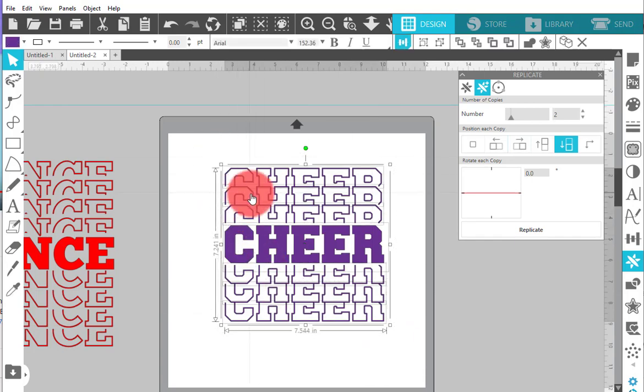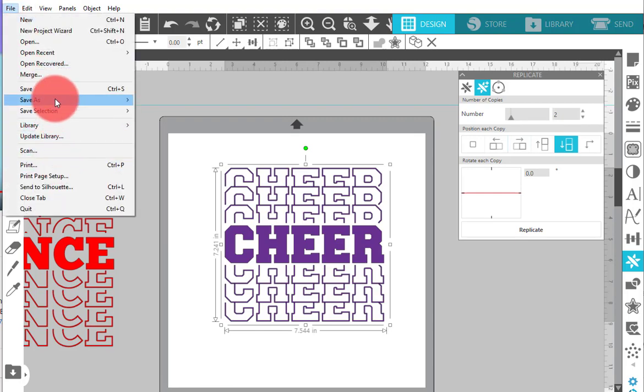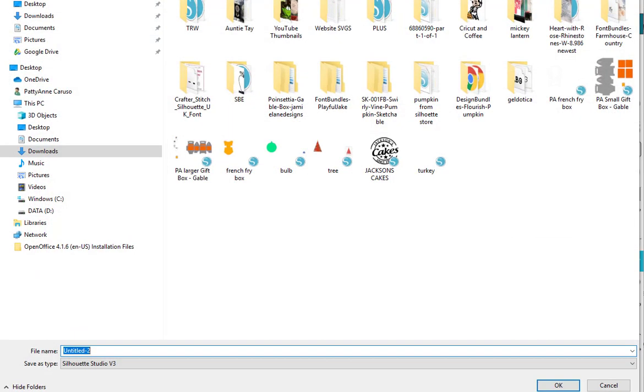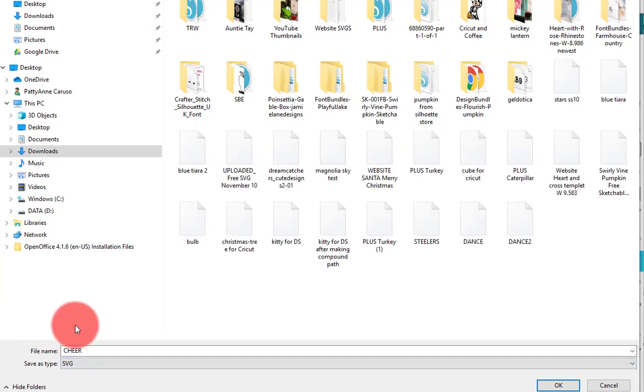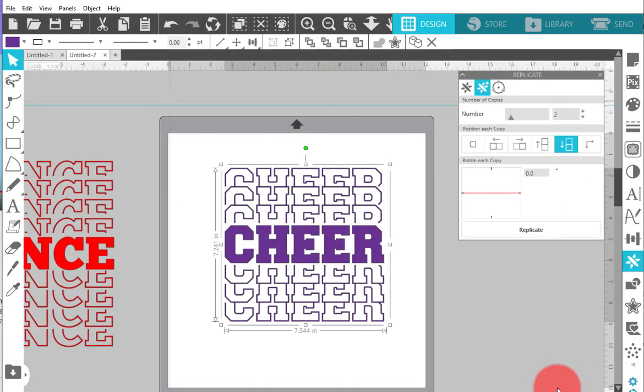All right, so I'm going to show you the way you don't want to do this for Cricut Design Space. We can take all this and group it together, and then we can go to File, Save As, Save to Hard Drive, and I'm going to name it Cheer. Now to be able to use this for our Cricut machine, we have to save it as an SVG file. You won't be able to save it as an SVG unless you have the Business Edition. Okay. So there, that's saved.